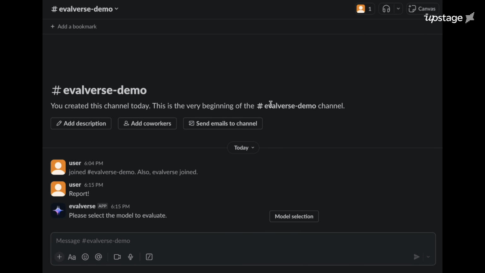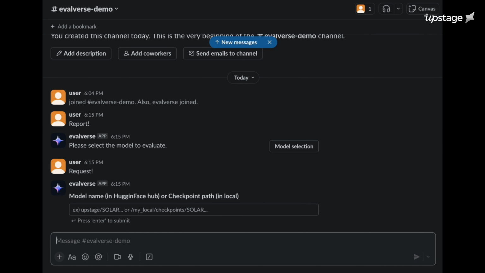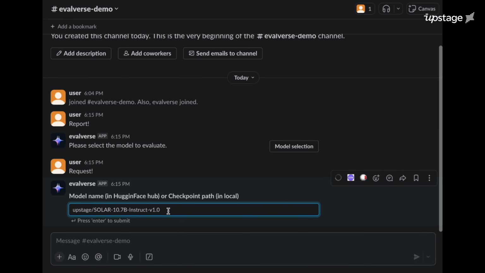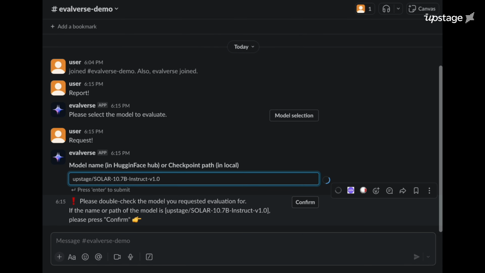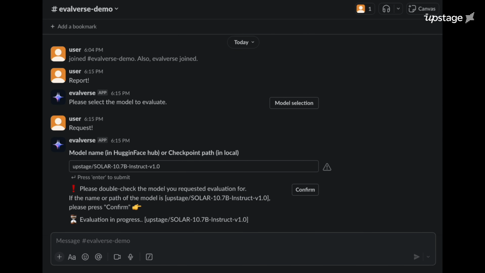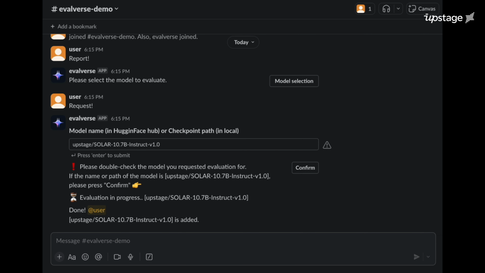Let's try adding a new model. When you type request, an input field will appear. Enter the name or path of the model in this input field. After checking that the input is correct, press the confirm button. Once the evaluation is complete, you will be notified through a mention.